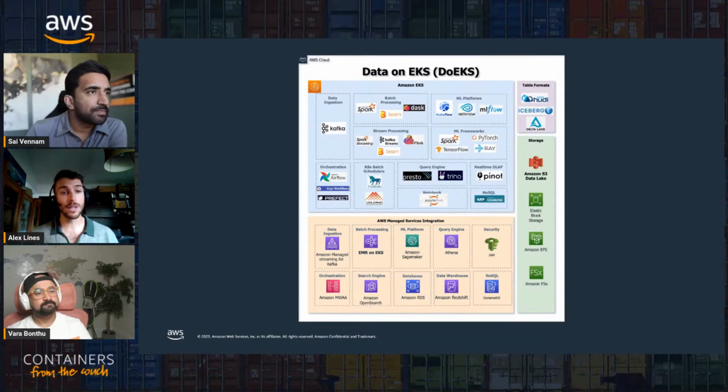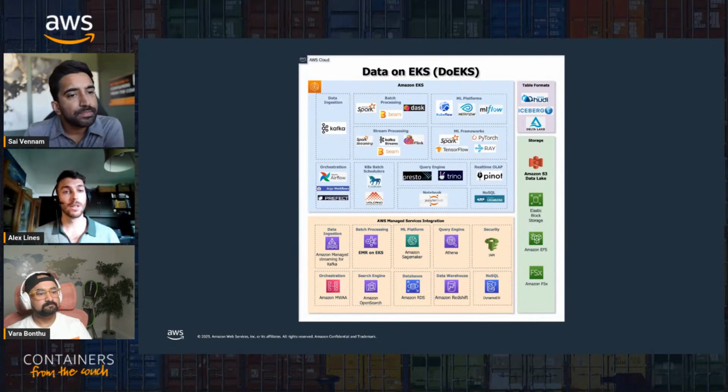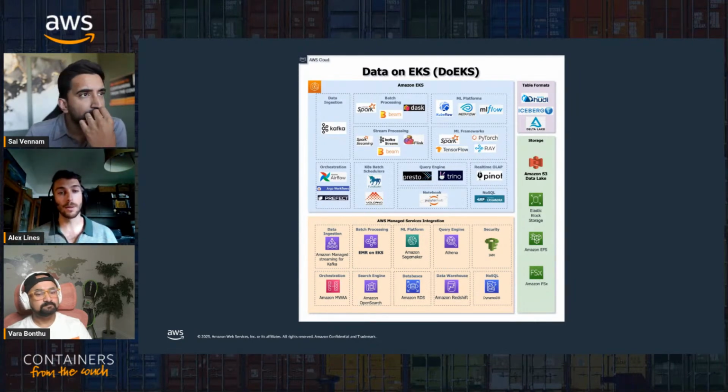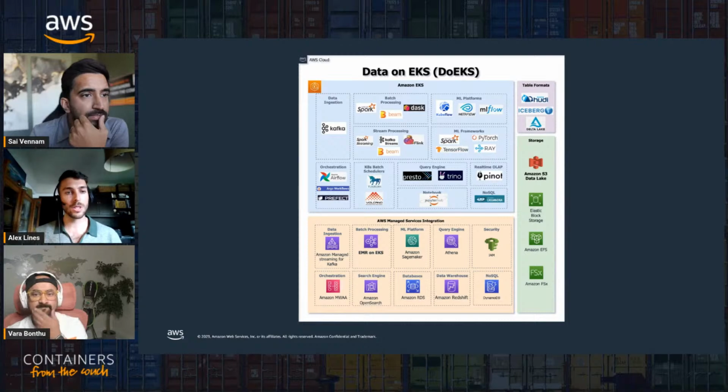And within each of those, there's AWS managed services that can help. There's also a number of open source tools that can help. What Data on EKS is doing is trying to curate the list of open source tools that we see as most prevalent and most effective, and also the AWS services that can help. We're going to provide the option to go forward with both and allow customers to choose from a curated list.